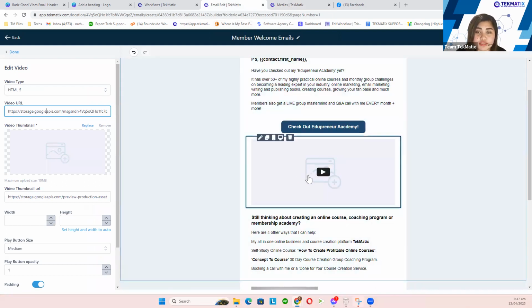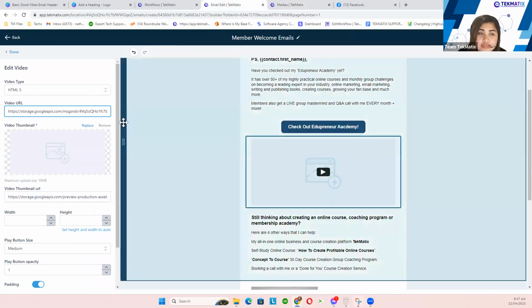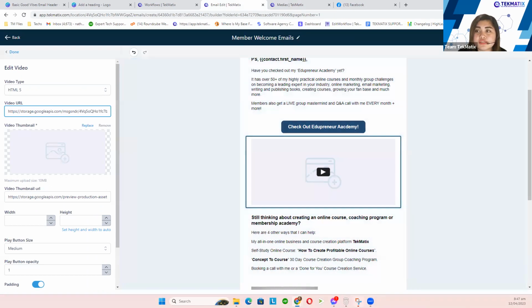In that video element from the email, just change the video type into HTML5 and just paste the video URL that we just copied from here. So that's how it works. And then just save it and let's try to preview it to see how it works.